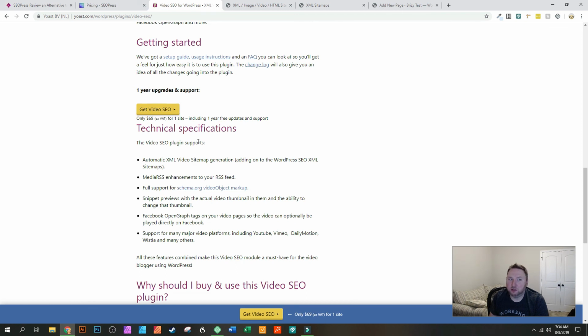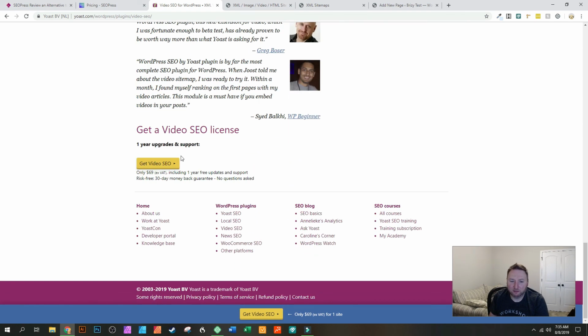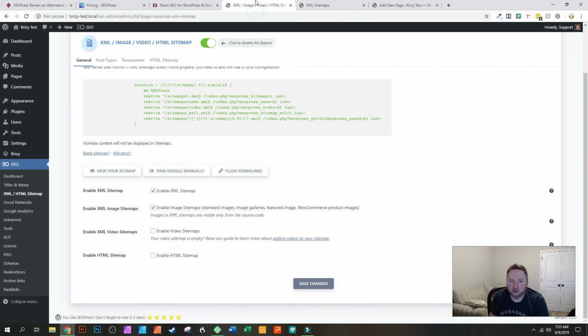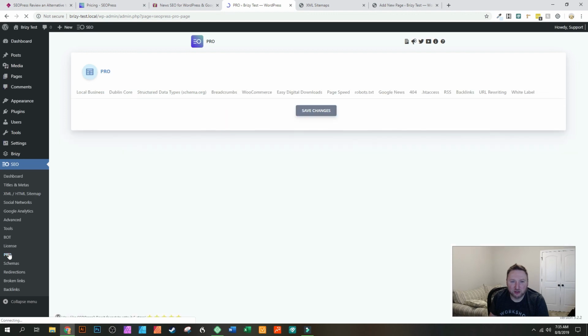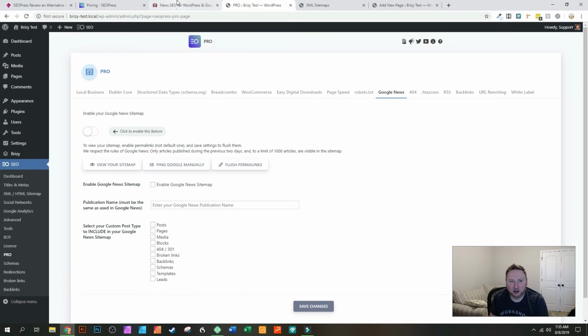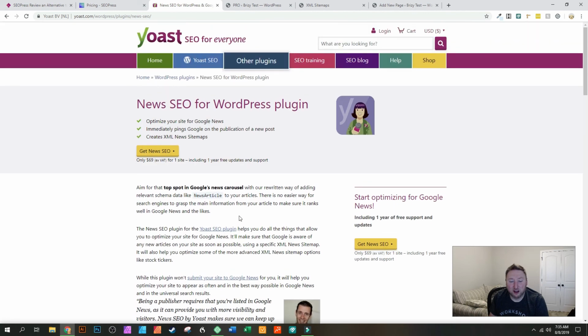So now I'm at about $220 if I get the local and the video SEO. Okay. Then you have the news. Wait a second. We already went over this. News is already included in here. There was actually specifically in the paid version a news sitemap that you could already do, which if we go back, Google News, there's Google News right there. But wait, they're charging another $69. So now we're up to almost $300.